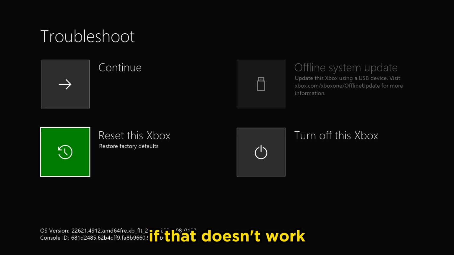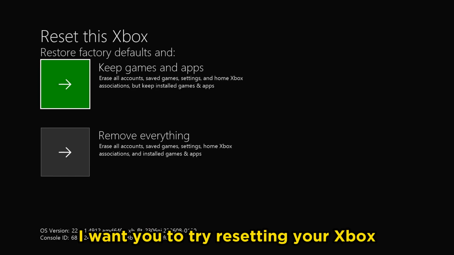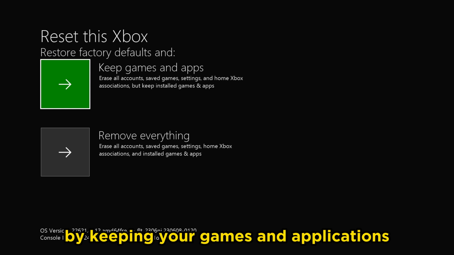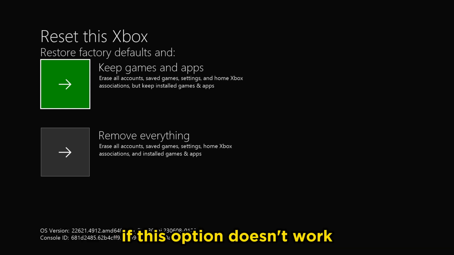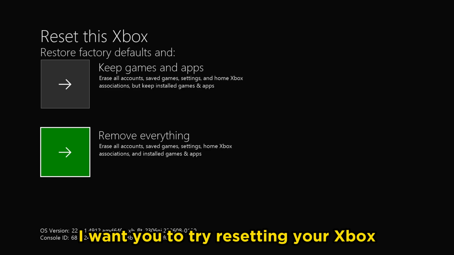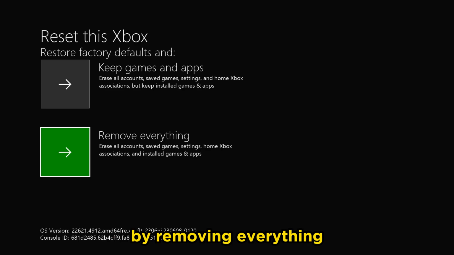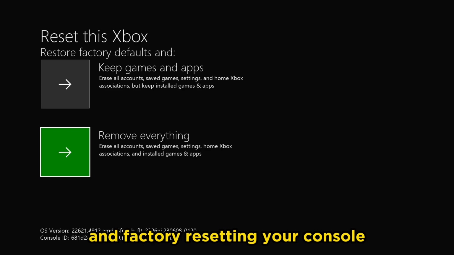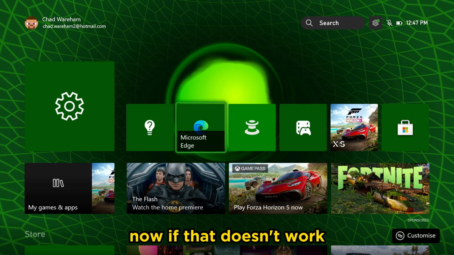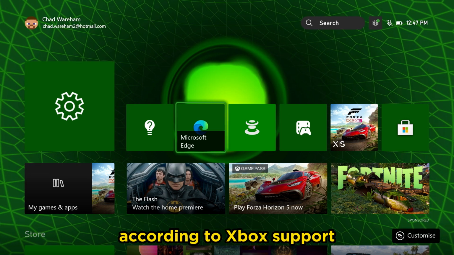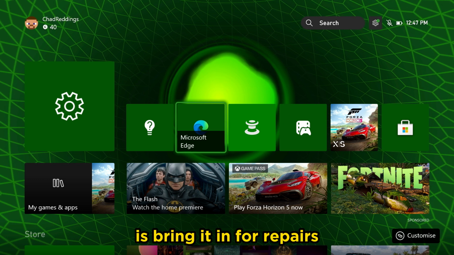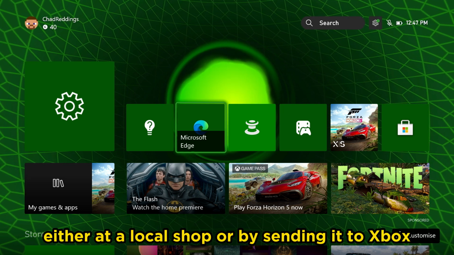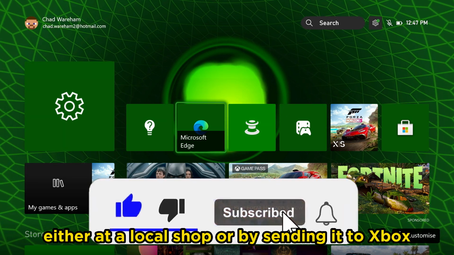If that doesn't work, I want you to try resetting your Xbox by keeping your games and applications. If this option doesn't work, I want you to try resetting your Xbox by removing everything and factory resetting your console. Now, if that doesn't work, what you're going to have to do, according to Xbox support, is bring it in for repairs either at a local shop or by sending it to Xbox.